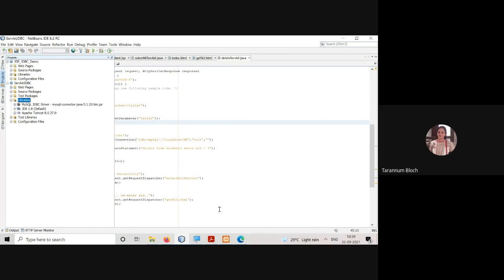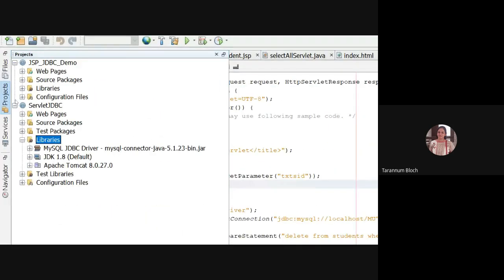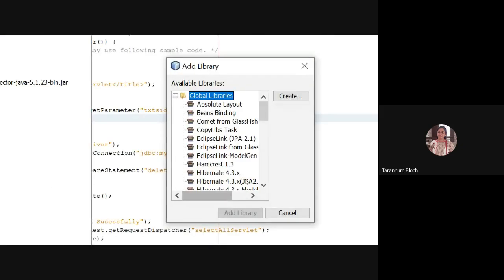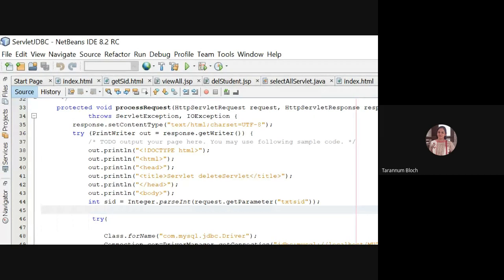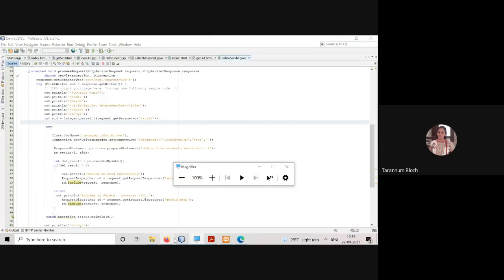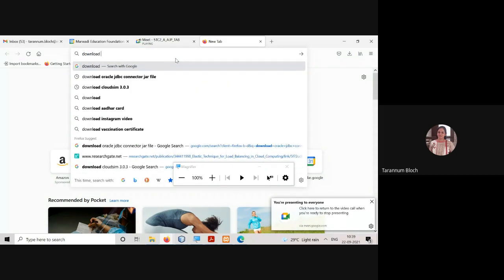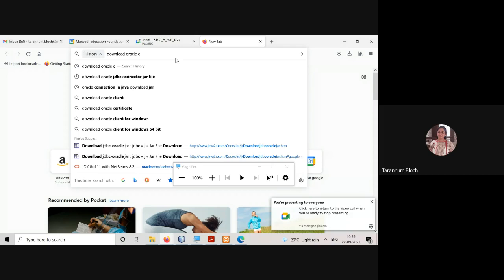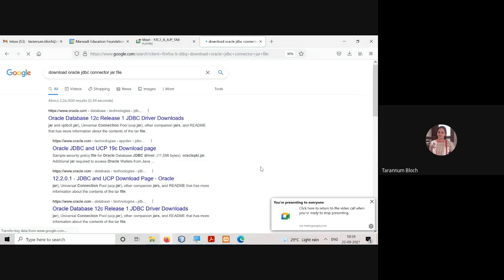Fine. Suppose someone wants to work with Oracle. It is not given. If you right click on the library and search for Oracle, it is not given. So what you can do is download it from the internet. Download the Oracle JDBC connector jar file. And when you do so, you will have various links for that.